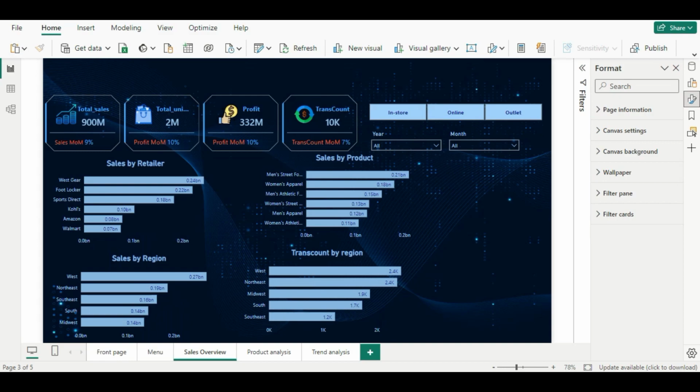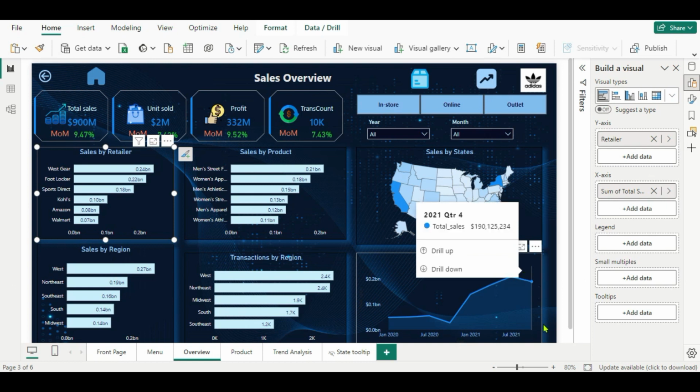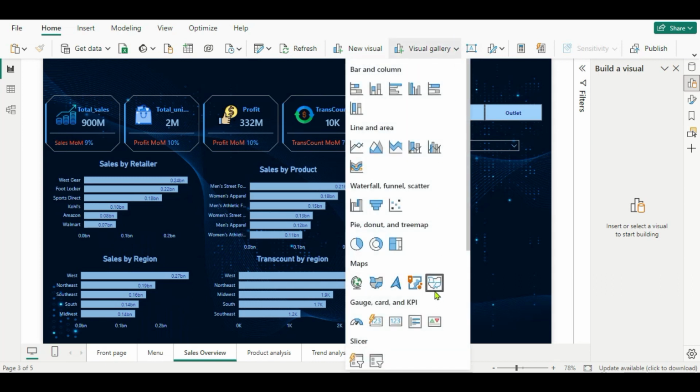Now we have to create this map chart and this line chart. Okay, let's create the map chart. Guys, this video is becoming lengthy as I am showing each and every point for creating this report. So please keep patience. Okay, now we'll go here in visual gallery, and we have to select this shape map.